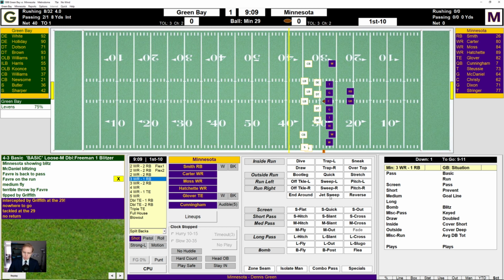We can run a bootleg. We can run a jet sweep, which I know is relatively new in the game. And the same is true for all sorts of different passes. In future episodes of this, I will go in a little bit more detail as to what these different plays actually are and how they look. We're not going to go that in depth today because this is already a fairly long video.